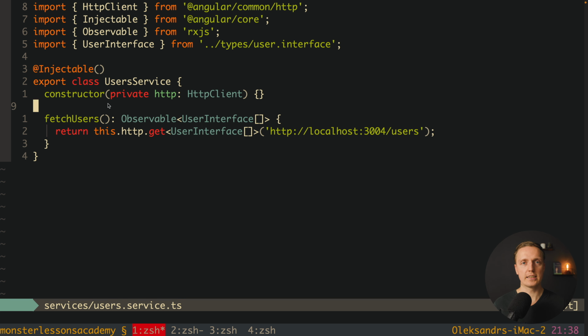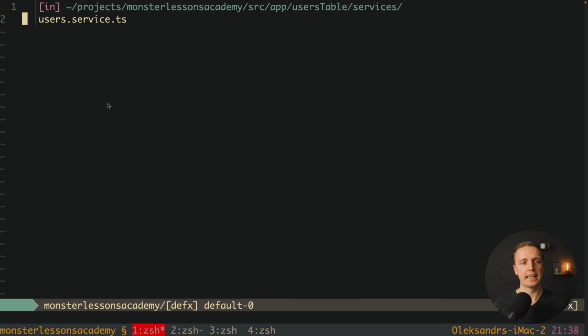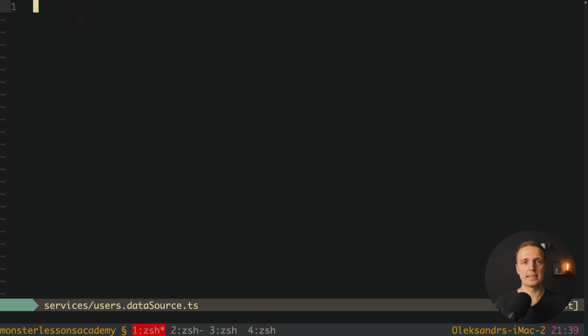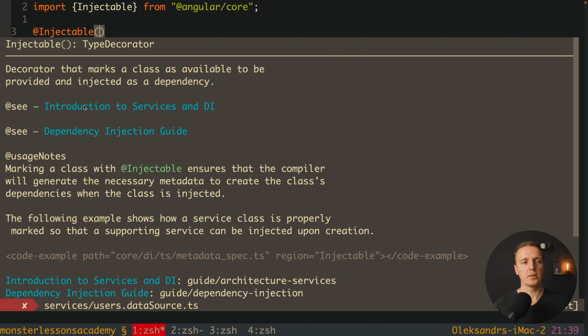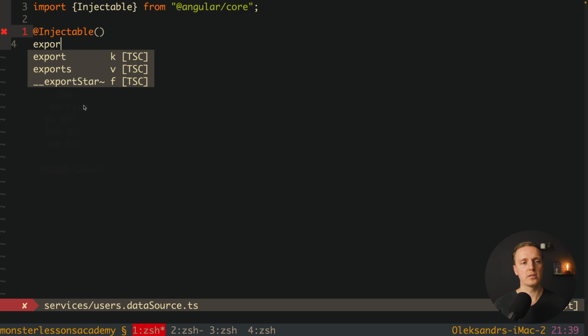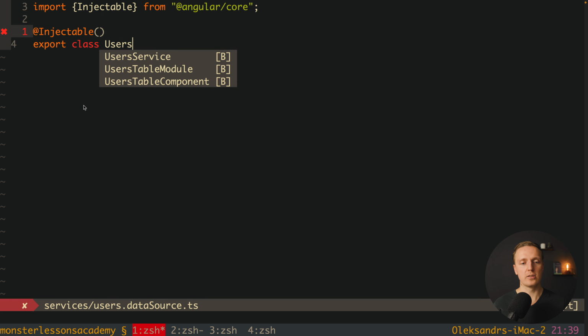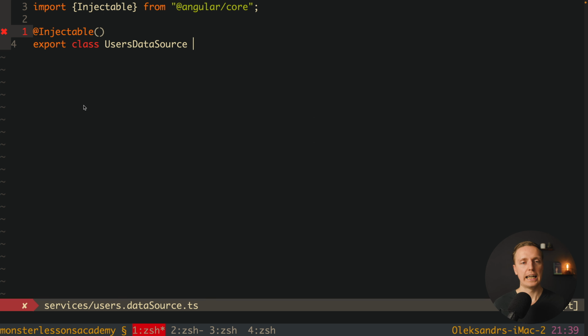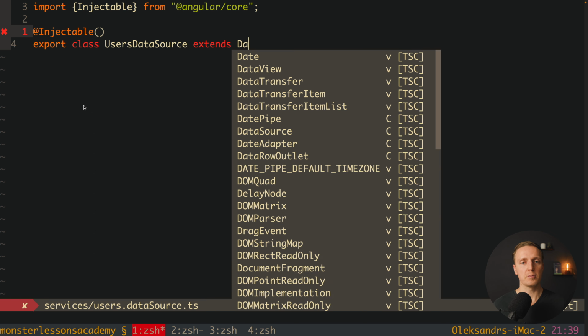So we successfully created our service, but now what we want to create is a custom data source, which will use this service inside. This is why here inside our services, we can create a new file, and it will be our data source. This is why it is users.datasource.ts. So it is not a service anymore, this is a data source. But actually it is still just a service underneath. So here we need an injectable service, and we want to export our class, which will be UsersDataSource. And here we want to extend it from DataSource.